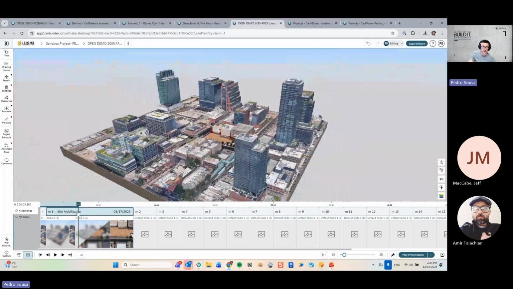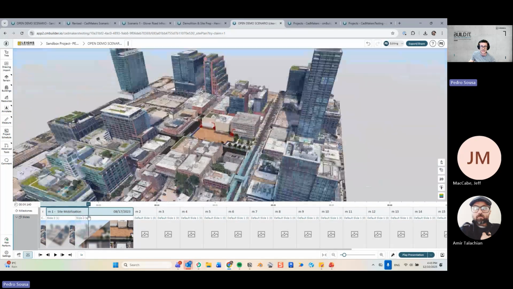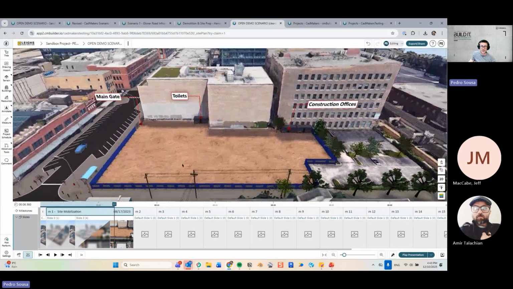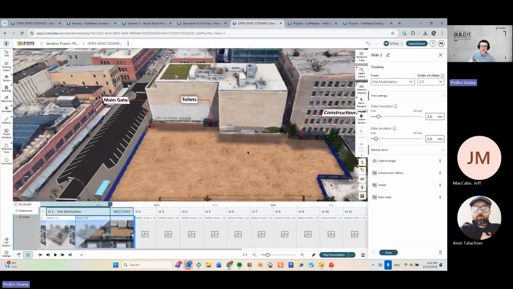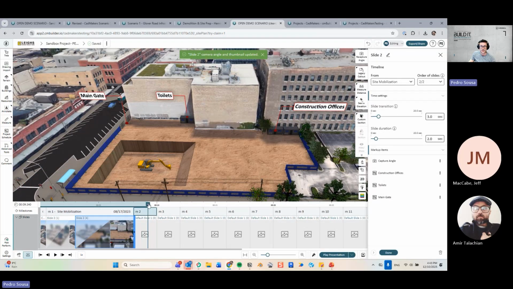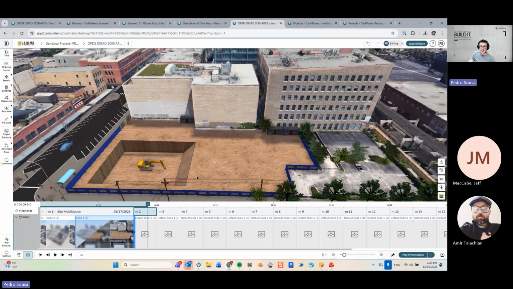So as you play your presentation over here, you can see that these elements will show up in your view, and then you can adjust your camera angles if you need to do so. So you can recapture that. And then on the next milestone where the excavation starts, I will not see those callouts anymore.